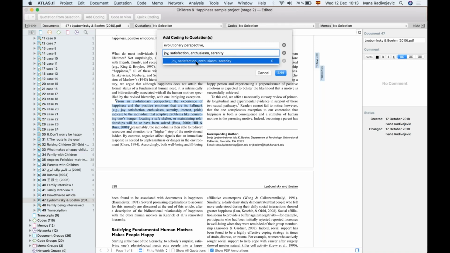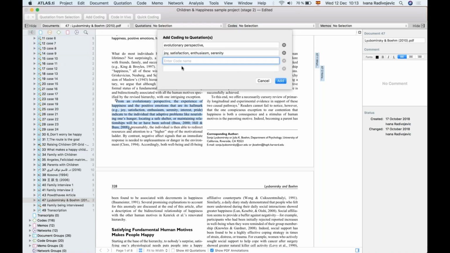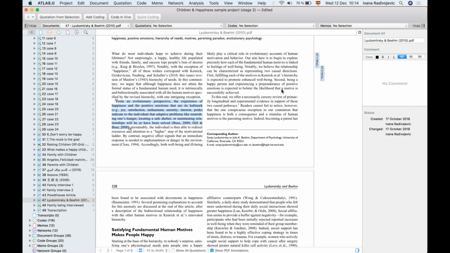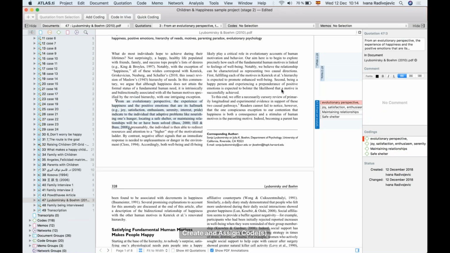But we can also create new codes here. So let's see, a safe shelter, as well as maintaining relationships. So we type whatever codes we want to associate, and we can add as many codes as we want to any single quotation. And here we have them. Now we can see the quotation and these codes that are attached.